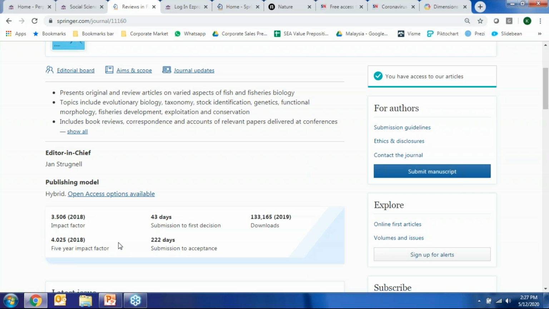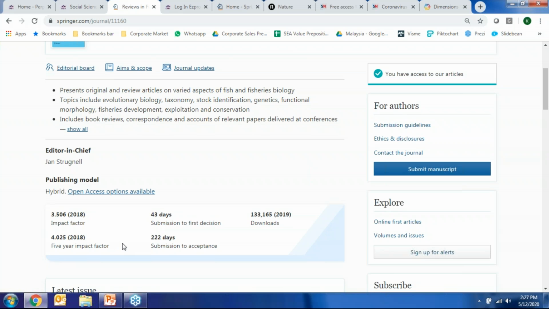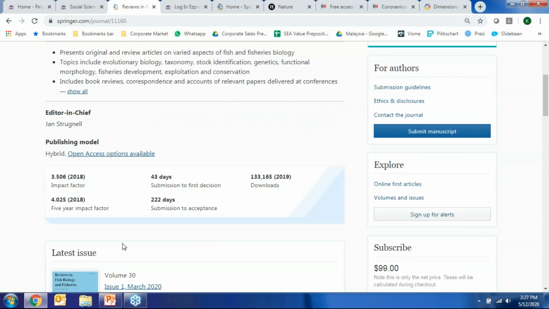For those of you who are interested to know, for example, how long it takes if I were to submit a paper to this journal, and how long it takes for them to let me know if my paper was first accepted or rejected. This one says 43 days, and it's going to be different for every single title, even though they are all under the same publisher. Also, you can see here 222 days for submission to acceptance.